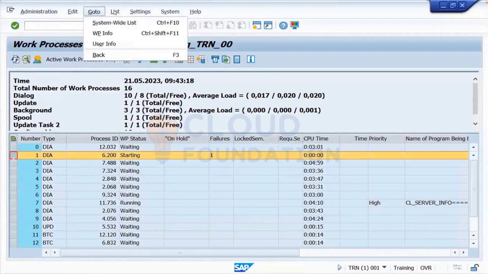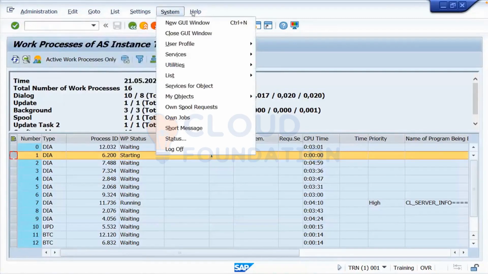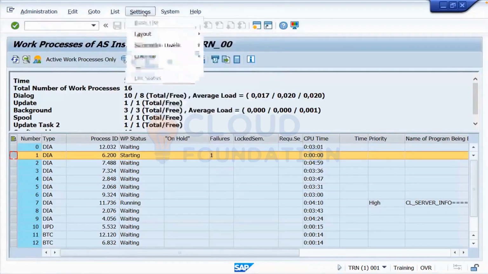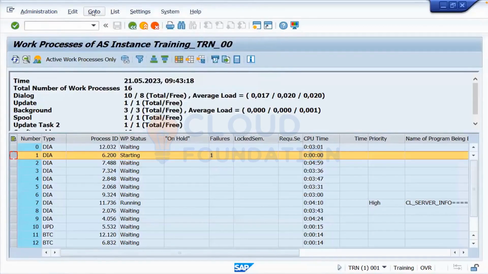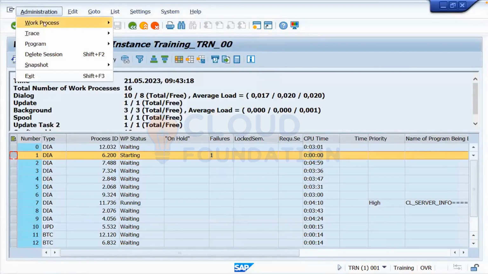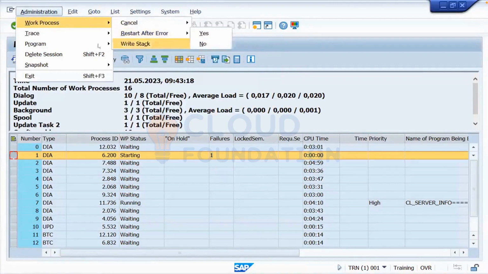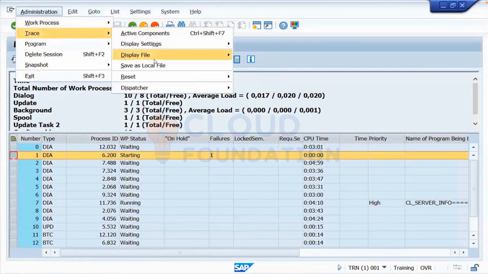Edit, go to, list. It will depend on how you want to dive. But most of the time, even a 5-6 year experience guy just does SM50. They just observe what is happening, whether the process is running or not running. But here you can see the work process trace, and you can check all the logs there.